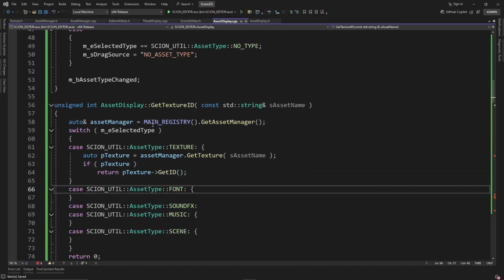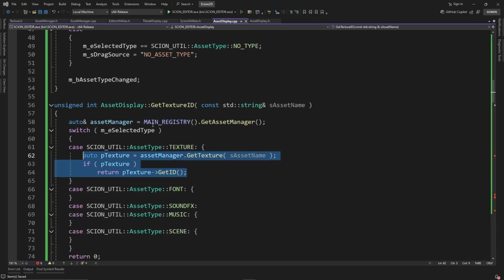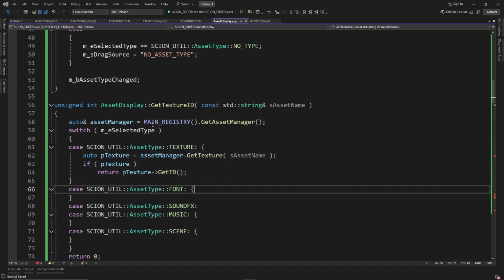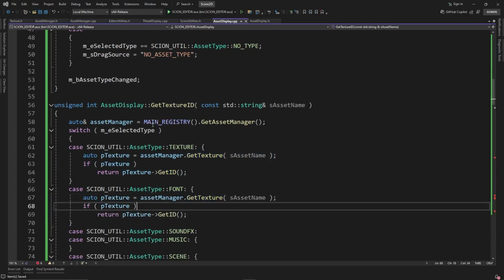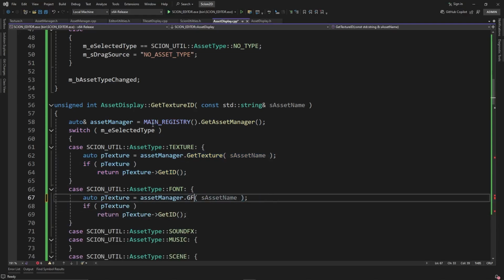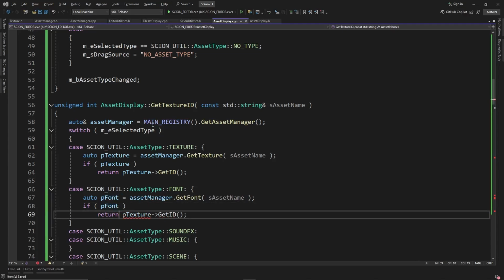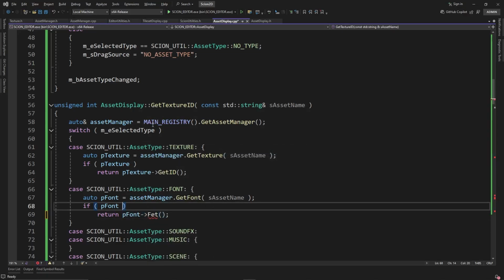Cool. Same with fonts. We can basically copy this. It's going to be similar. And it's going to be get font, and it's going to be pFont. And we want to return pFont. And this one's get font atlas, I believe it is. Get font atlas. Oops.